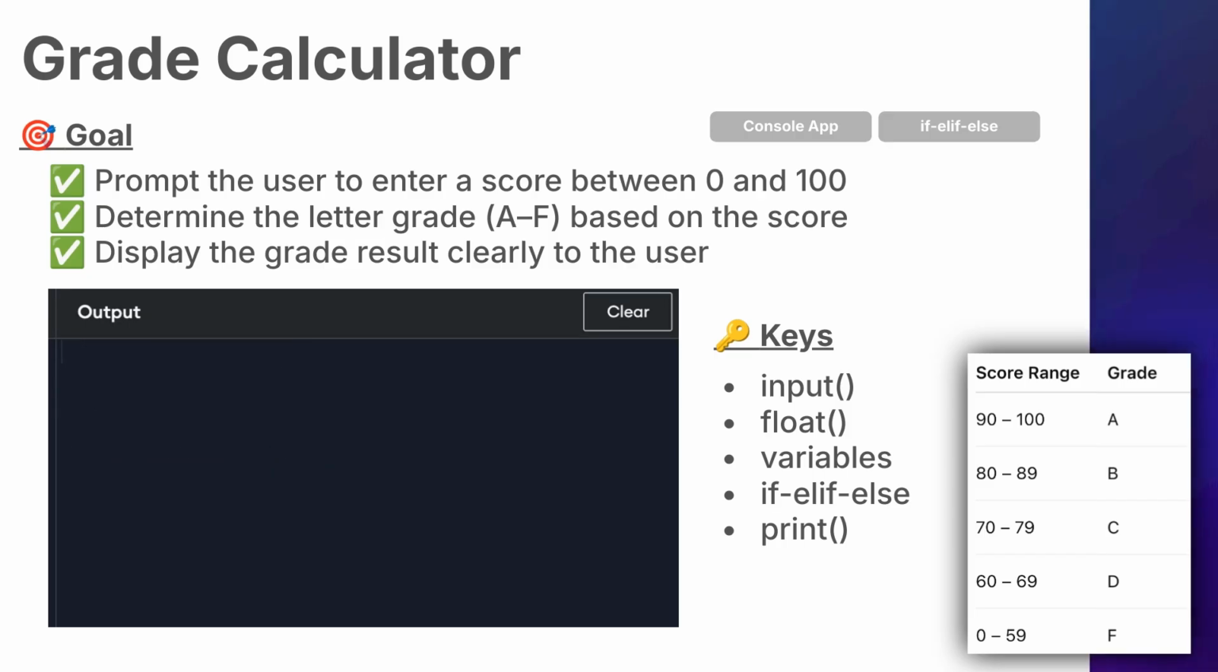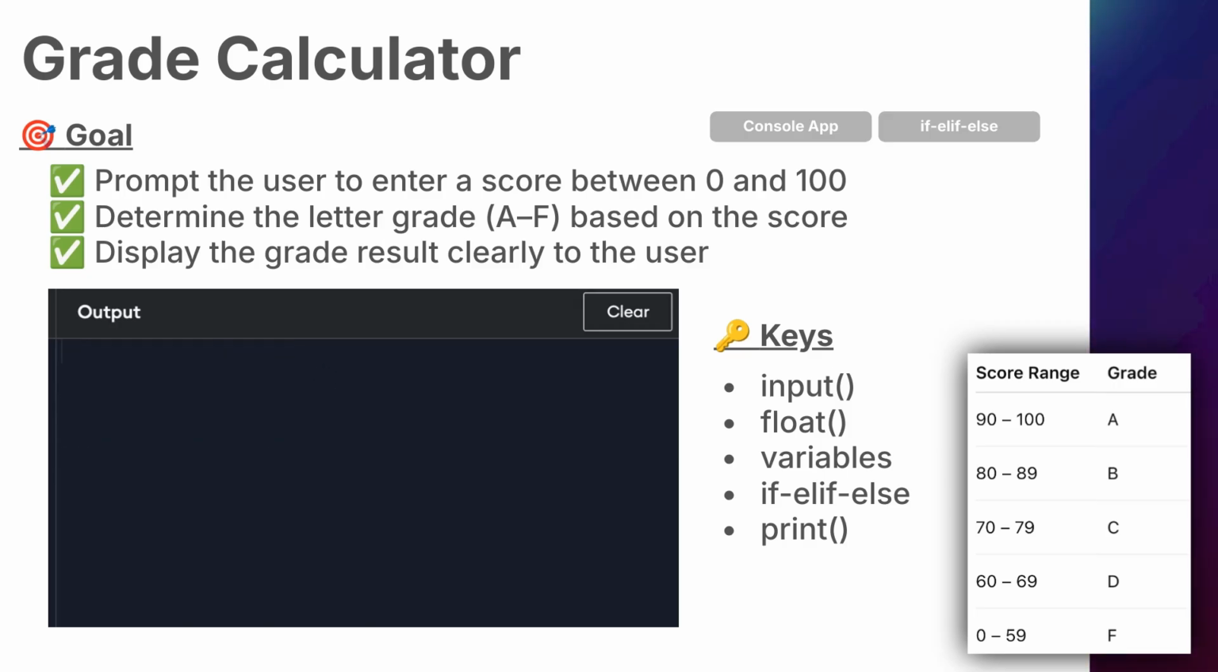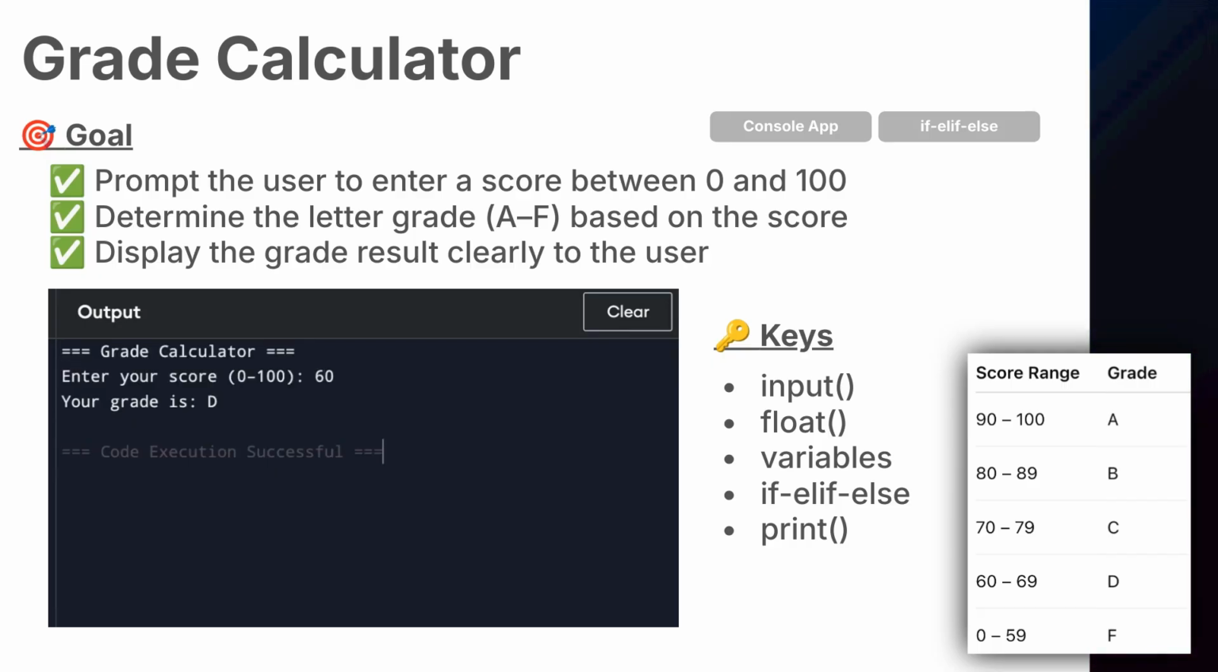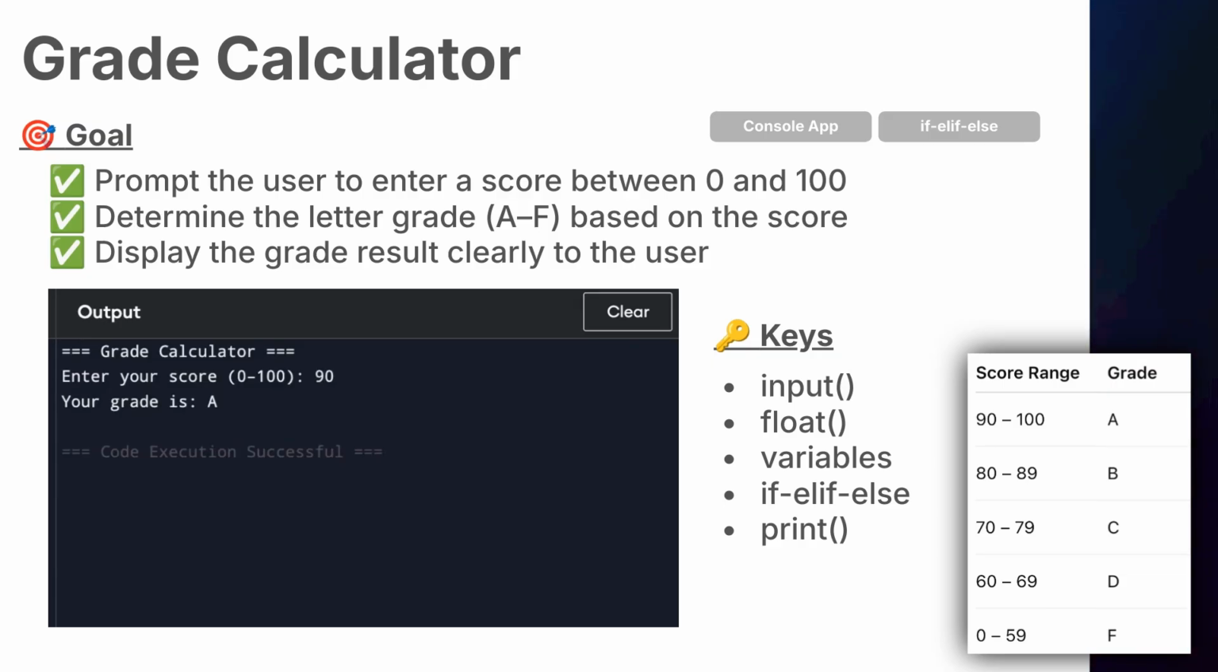While creating this app, you'll learn how Python collects data from the user with the input function, converts that input into a number with float, uses variables to store values, and applies if, elif, else statements to make decisions. You'll also practice displaying results with the print function. These key concepts, input, float conversion, variables, if, elif, else, and print, are essential for writing programs that react to user data and apply logic.